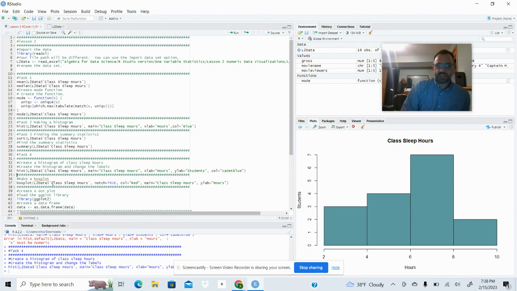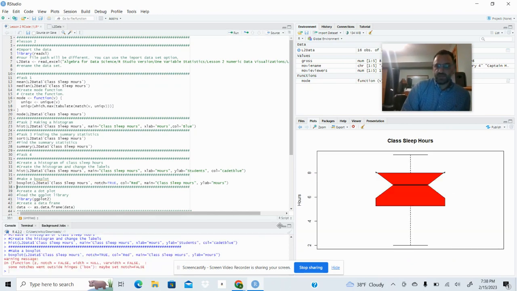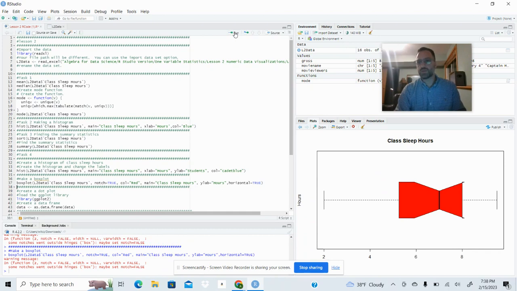And then to make a box plot, it's L2 data, hashtag class sleep hours. Notch is true if I want it notched. And then Y equals hours. You can also change this, like let's say I wanted it to be horizontal, you can put comma horizontal equals, and then just put true. And then all of a sudden, boom, it goes horizontally.